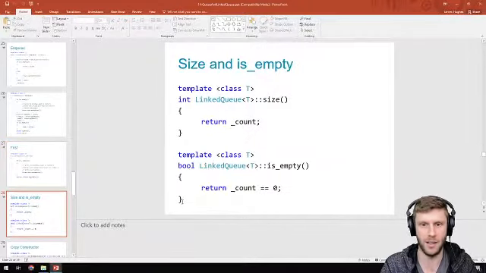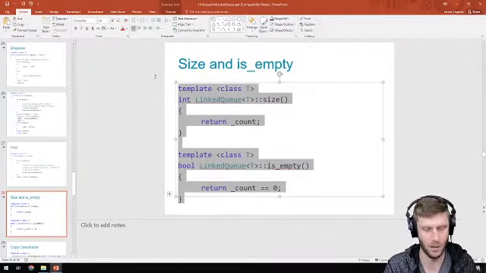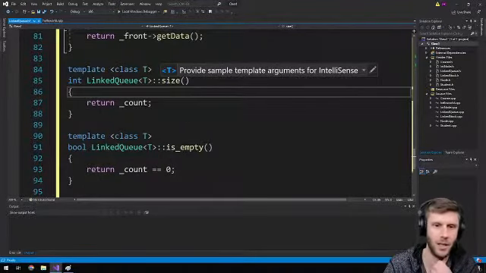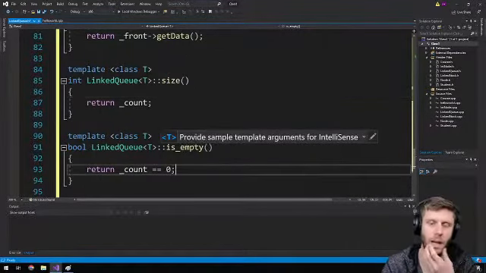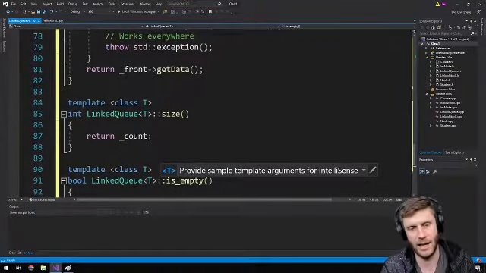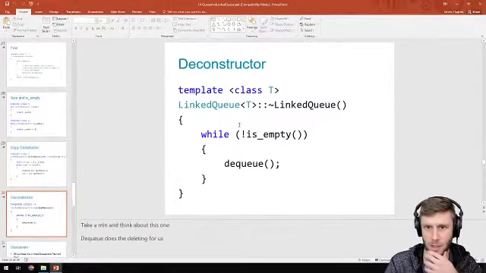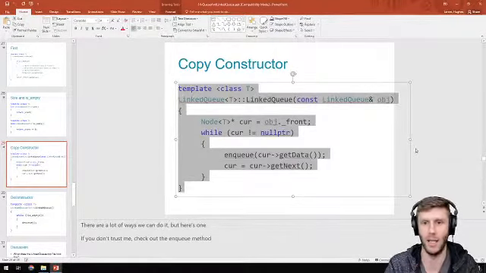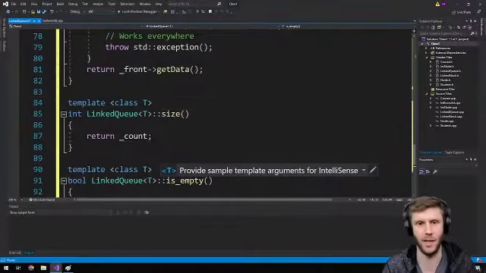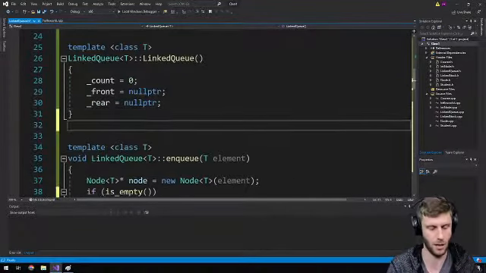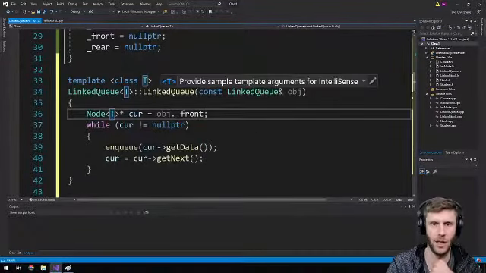All right, here's our size, and here's our isEmpty. Okay, size, return count. IsEmpty is count 0. Okay, perfect. We're good to go. Now I think the only thing we're missing is our destructor and our copy constructor. So I'm just going to copy this in and then we'll talk about it. Okay. So the copy constructor.